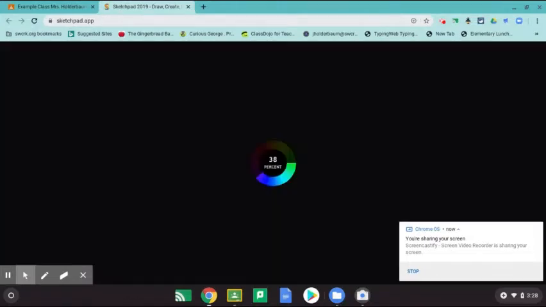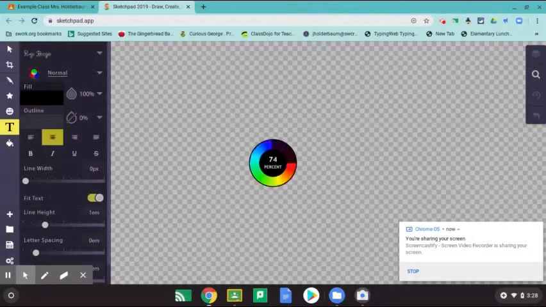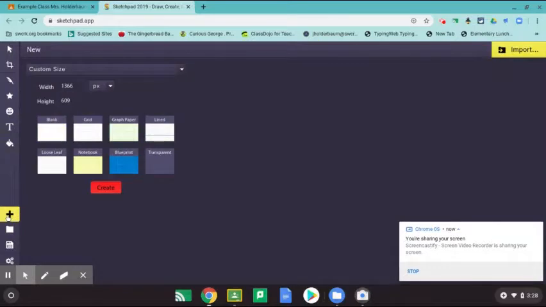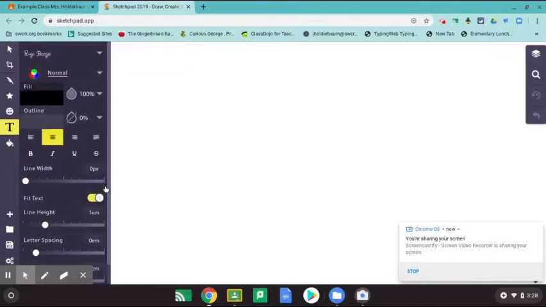Once the SketchPad app loads, to start a new picture, what you do is you click plus sign, blank, create. I'm going to demonstrate some of the tools that you can use to make a picture, and I'll show you how to save it. When I'm finished with the directions, though, you can make a picture of whatever you would choose to make. It's up to you.